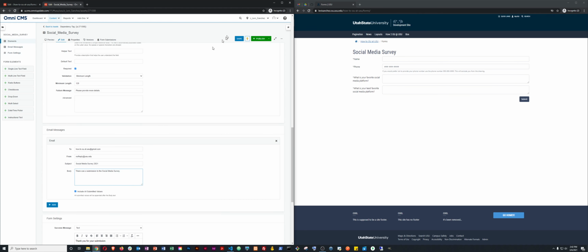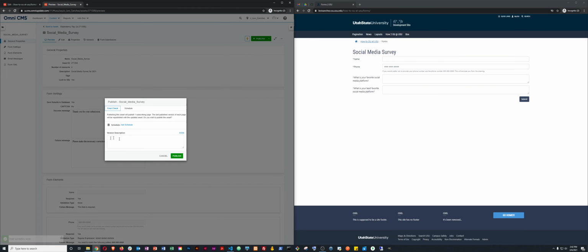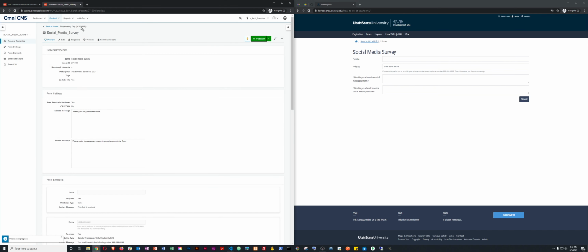So we're looking good. I'll go ahead and save that. And then if you need to submit it for approval, go ahead and do that. Otherwise, go ahead and publish. And for the version description, we'll just say added the form input elements. Okay, and we'll publish that.